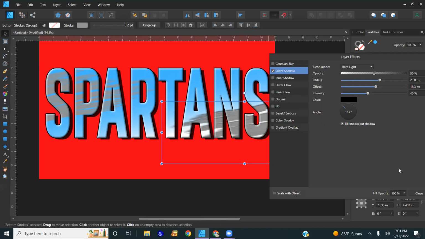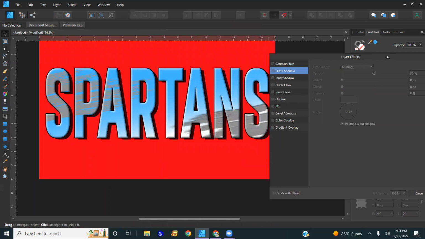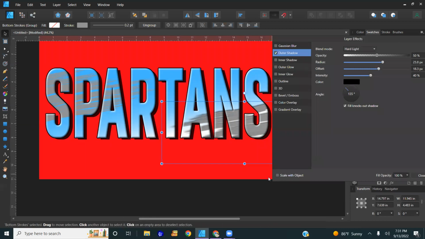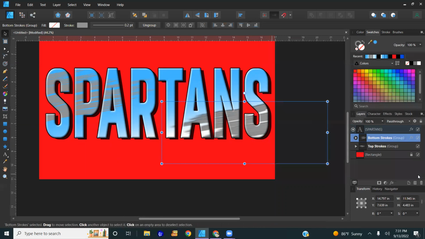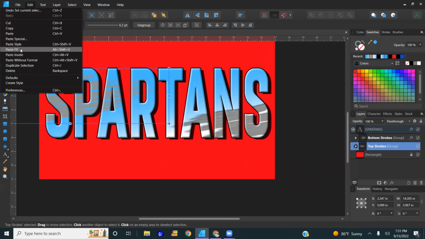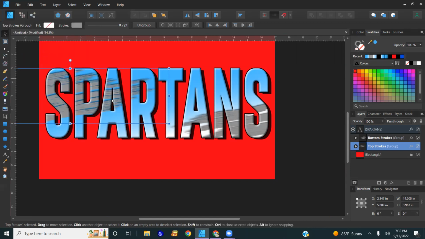And then I'm going to go click on my other, oh wait, let me click off. Let me grab the bottom strokes. Make sure right here you click Scale with Object. Okay, now I'm going to copy it, Control-C. I'm going to click on my top stroke, go over here to Edit, Paste Effects. So that's going to paste whatever effects I have on the bottom. It's going to take those same effects and apply it to the top.